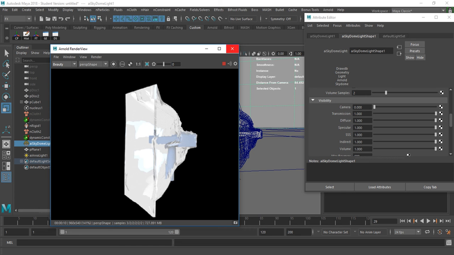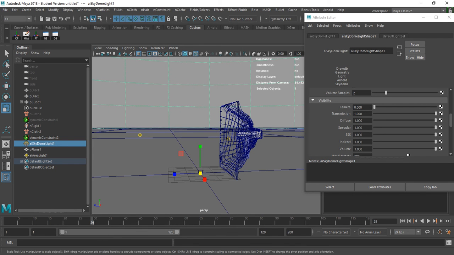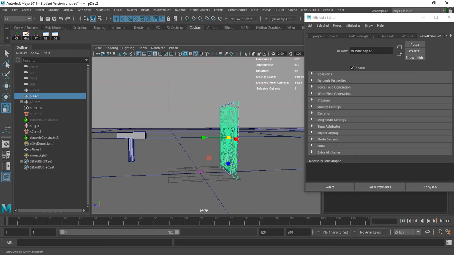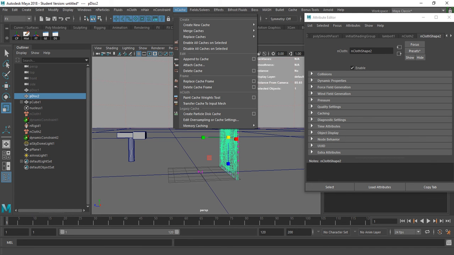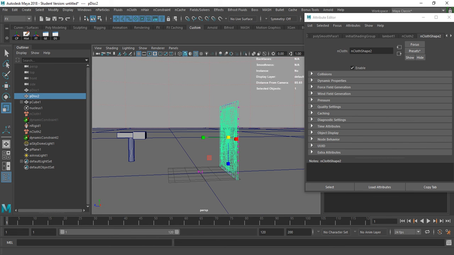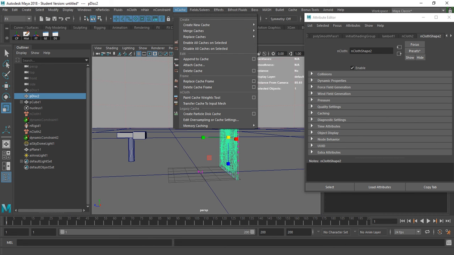All right. Cool. Once I have this and I'm happy with it, what I want to do is take this and go to nCache. So let's pretend that I'm perfectly happy with the exact way it turned out. I would go to nCache, create new nCache for an nObject.